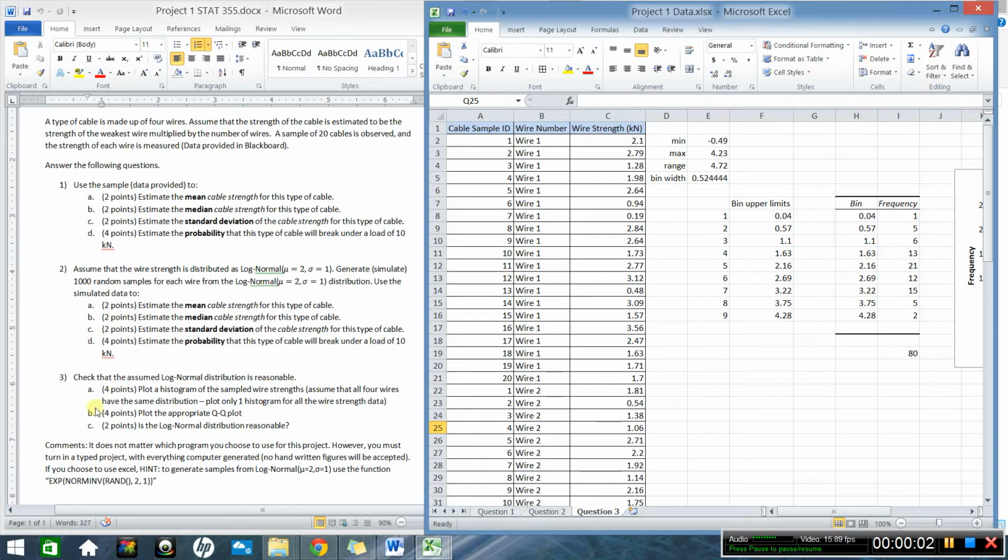So moving on to part B of question 3. We're going to plot the appropriate QQ plot. The appropriate QQ plot will be the QQ plot that has the data on the x-axis, and on the y-axis should be the log normal with mu equal to 2, sigma equal to 1, corresponding quantiles.